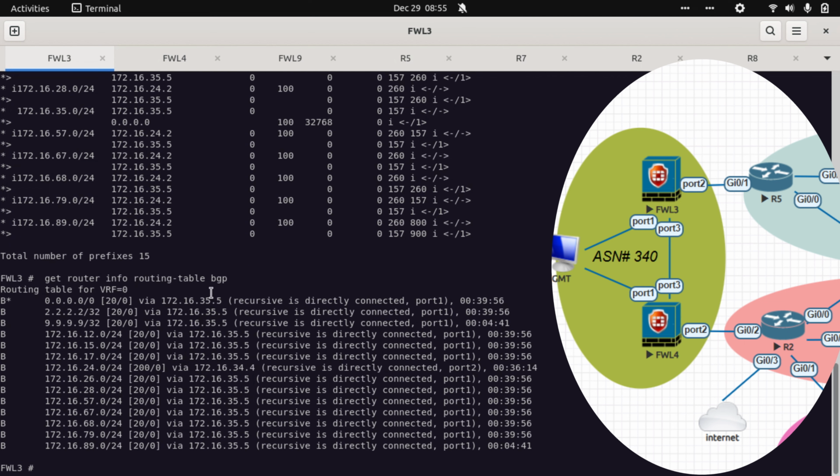And the thing that stands out here as well is that out of all these prefixes, they seem to be learned or preferring the path via R5. And that looks a little bit strange to me. So let's have a look. Let's maybe consider one prefix. Let's look at the default route again. So I'll copy this so we can take a closer look at this prefix.